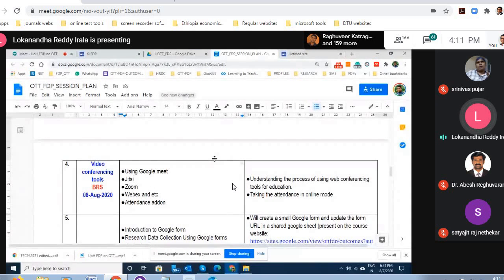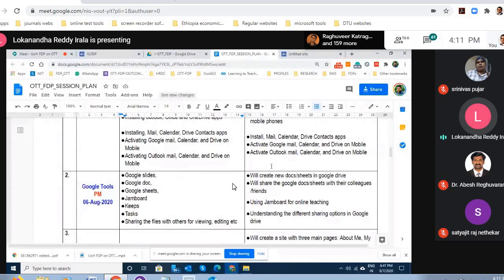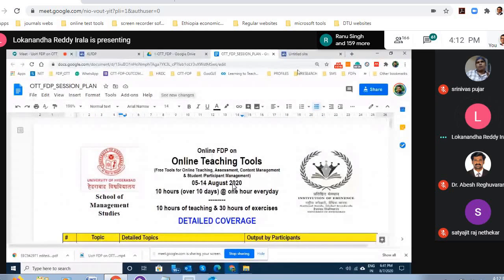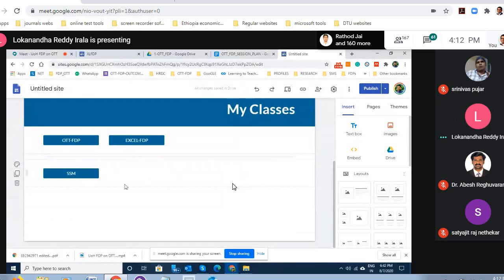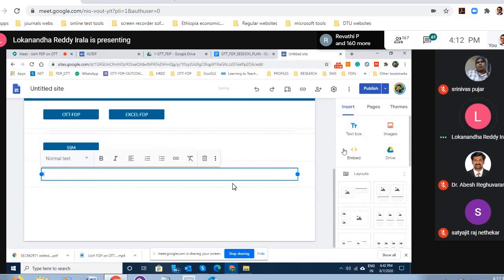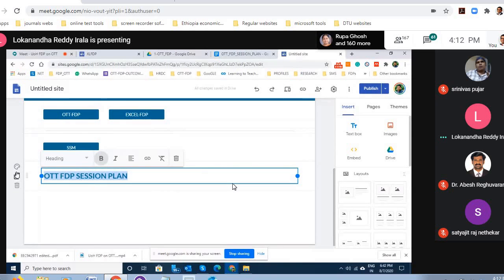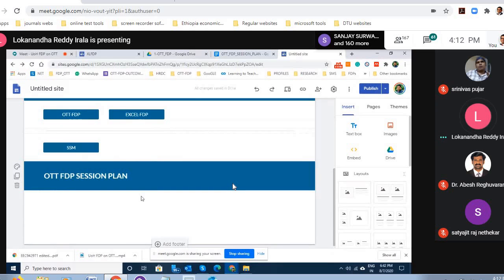So for this, what you have to do, you have to insert this file in your site. See here, let me go to my classes. So here, let me say, what to call, here I will insert one text box and say OTT FDP session plan. Okay, let me keep it here.